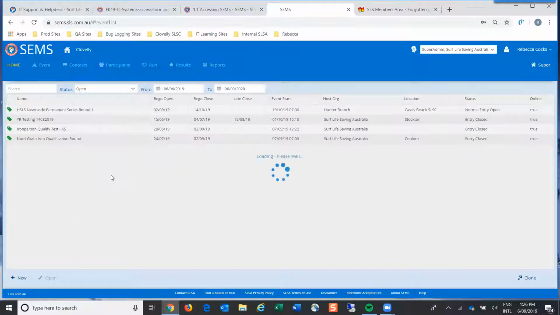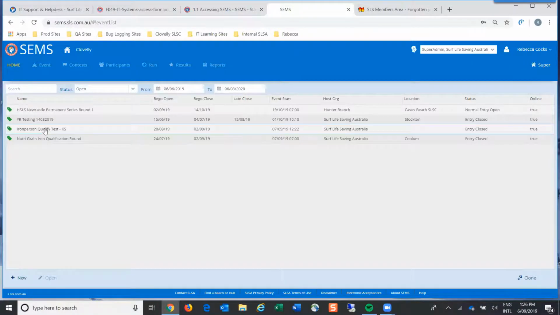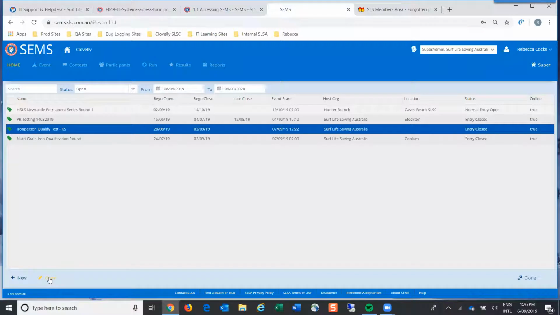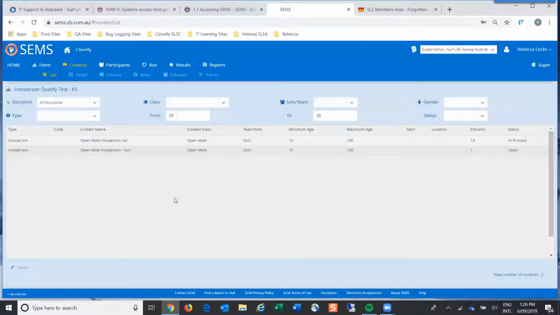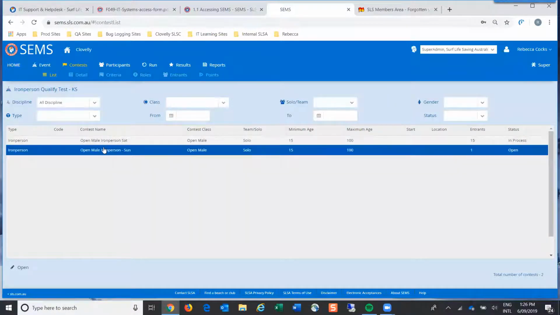You wouldn't have this problem because you wouldn't have to keep burrowing down. So I'm in now as actually the Club Clovelly. I can now look at this contest. I want to open up this event, and I'm looking at the open male iron person on Sunday, which is a solo event. At this point in time, there is one entry. So let's open it up.